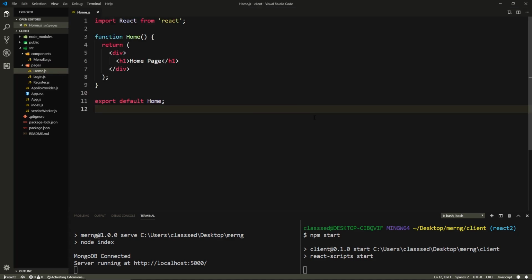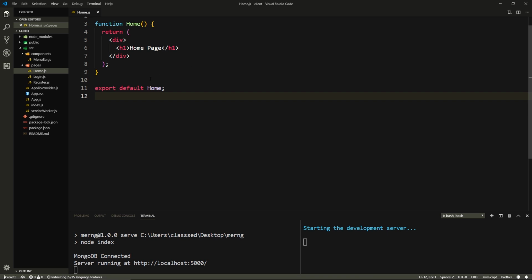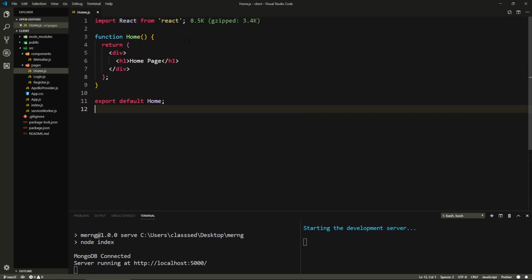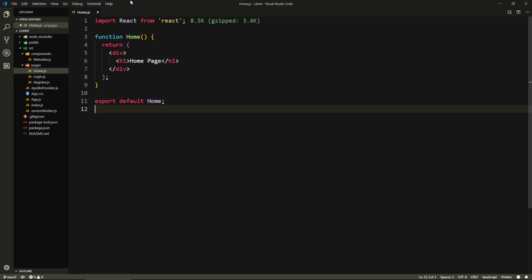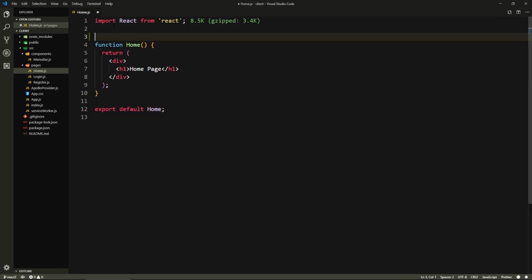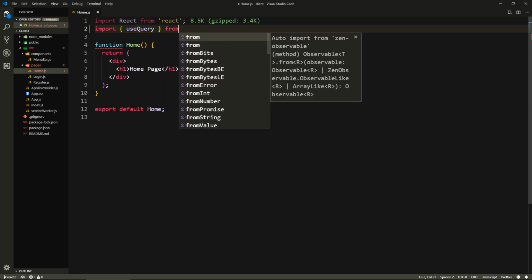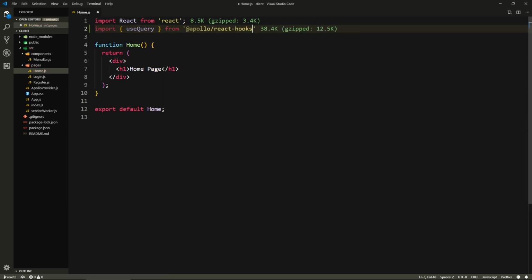So here in the home page, it's currently empty. It just says home page. Let's actually use the get posts query, and fetch the posts and show them on this page. I'm gonna close the terminal so it doesn't take space. Here we'll need the useQuery hook, and we're gonna get that from Apollo React hooks.